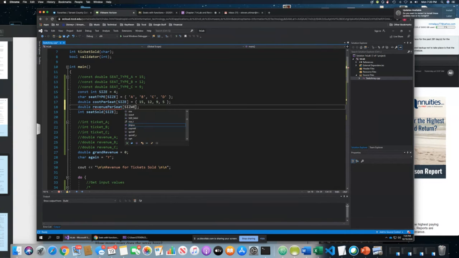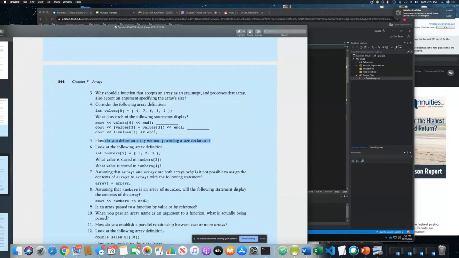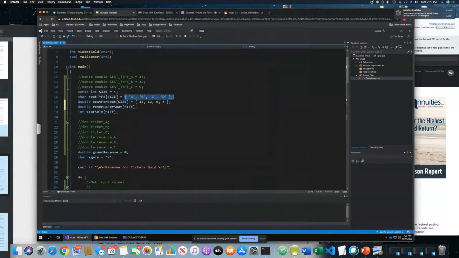If you do not specify the size declarator, you have to give it what? You have to give it an explicit list of values. Couldn't you leave it without a size declarator and also leave it open without defining it, get the user to input it?